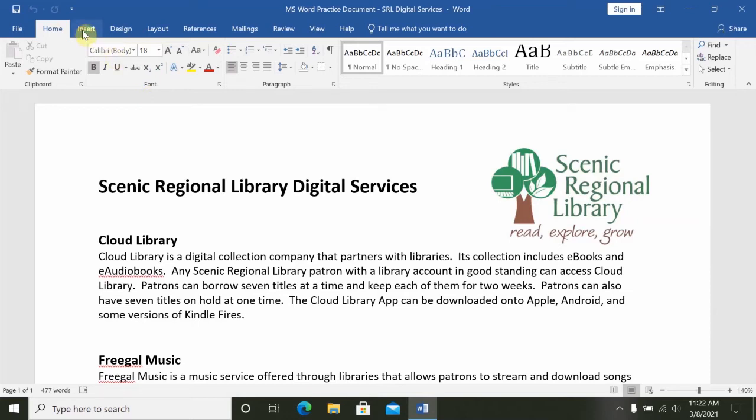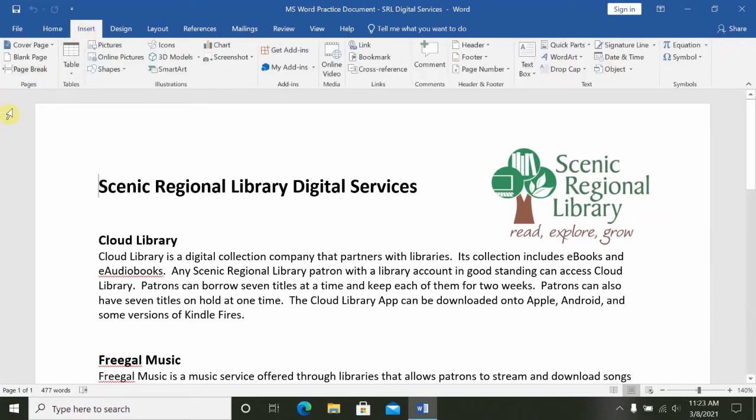The next tab is the Insert tab. Clicking on the Insert tab allows you to access a variety of features that can be inserted into a document, such as tables, pictures, clip art, page numbers, and many, many more. Adding some of these elements can add a bit of flair to your documents, or even help you to organize them with headers and footers and table of contents.